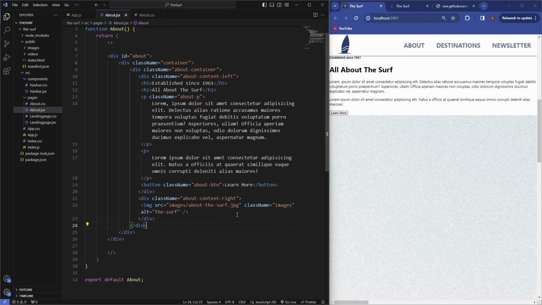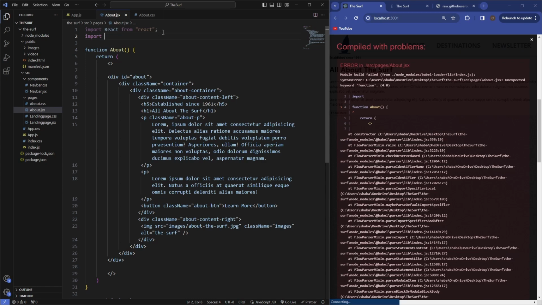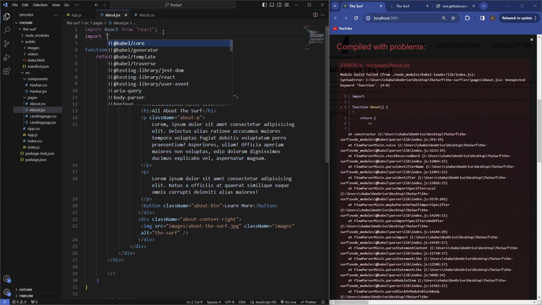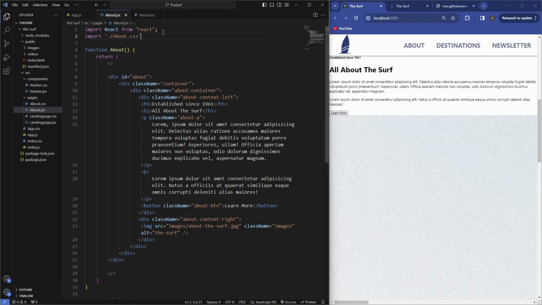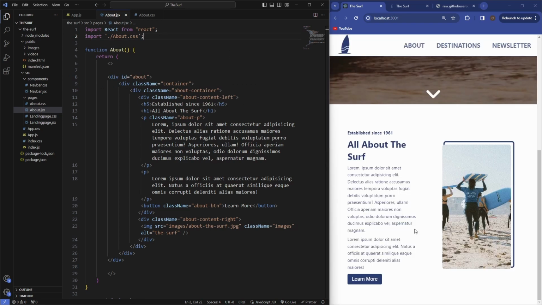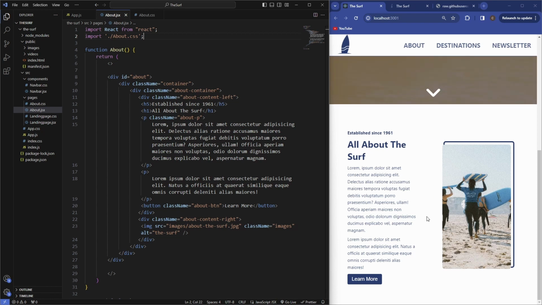Yeah, so from here, let's go ahead and import the CSS. So we'll say import about.css, and there's our about section, which I think looks pretty good. We've also got that hover effect, and that's pretty much it for the about us section. Really nice and simple, and I think it looks pretty good.